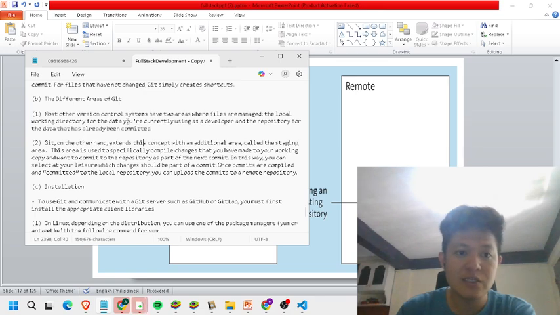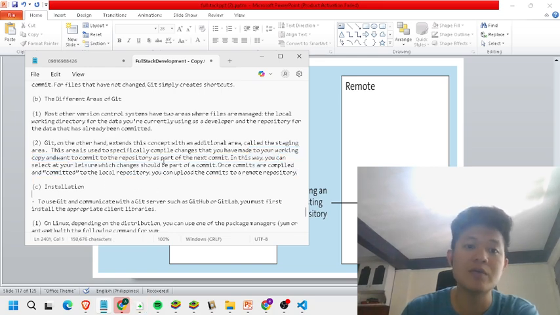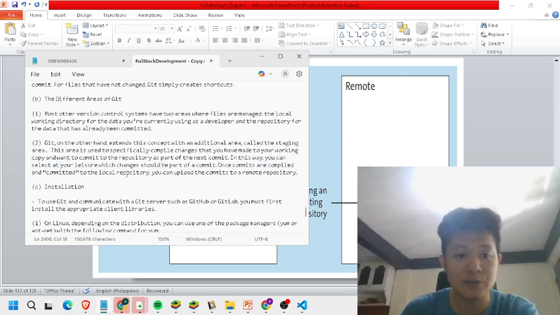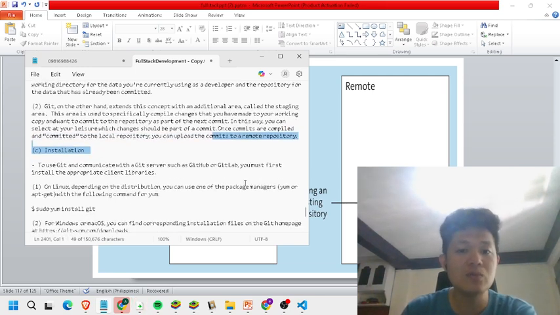Different areas of Git. Most other version control systems have two areas where files are managed: the local working directory for the data you're currently using as a developer, and the repository for the data that has already been committed. Git, on the other hand, extends this concept with an additional area called the staging area. This area is used to specifically compile changes that you have made to your working copy and want to commit to the repository as part of the next commit. In this way, you can select at your leisure which changes should be part of a commit. Once commits are compiled and committed to the local repository, you can upload the commits to a remote repository.